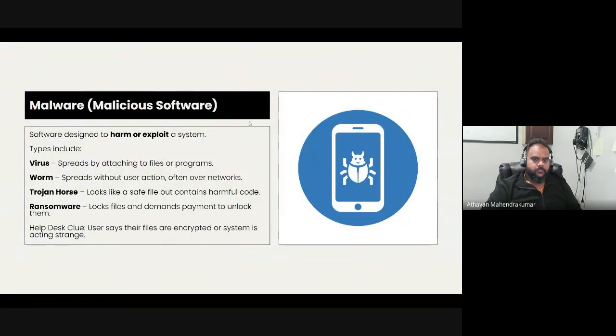Malware, malicious software. Software designed to harm or exploit a system. There are different types of malware. Okay, malware is a whole umbrella term, and within malware you have different types.